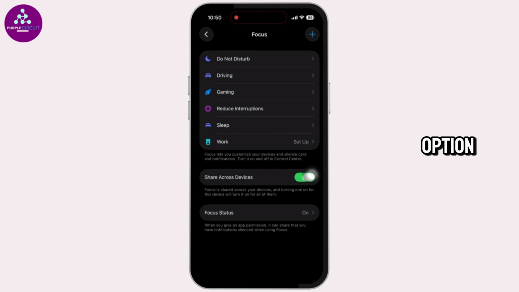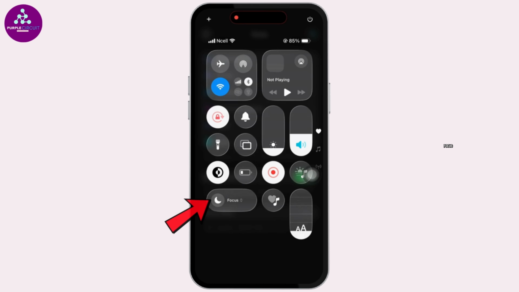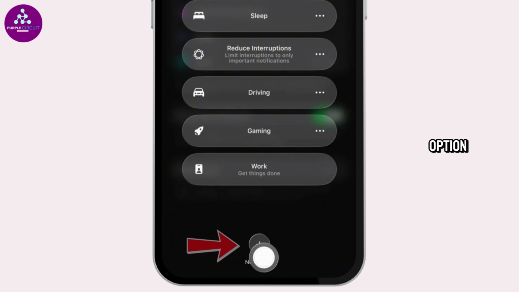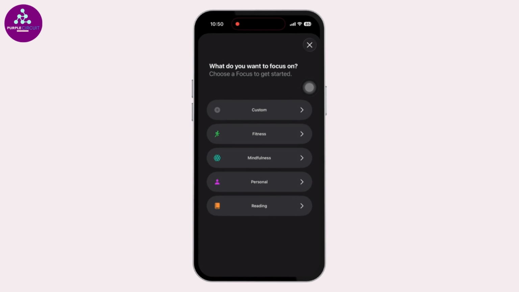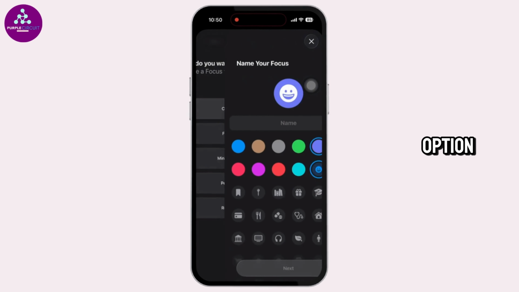Now click on the plus option given at the top right, or also you can launch your control center. Click on the focus option. Now click on the option New Focus. What do you want to focus on? Click on the option Custom.